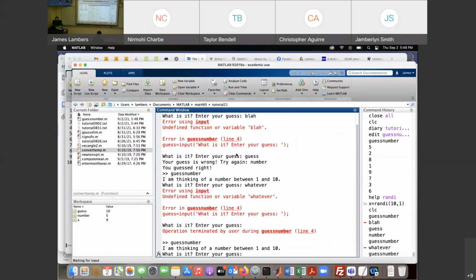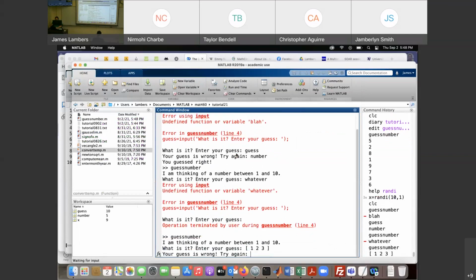I'll try something else first. Here I'm giving a vector, and here it handles it correctly, says that it's wrong. So try again. At least it handles that properly. Now here's something else I can try.